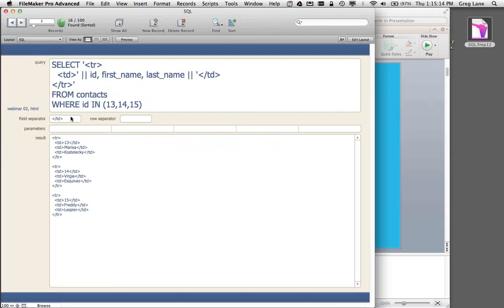Here's another example with a different kind of field separator. So instead of just using a comma, we're actually using some HTML tags here. So we're starting the result for each row with some static text, an opening TR tag and an opening TD tag. And those text constants are enclosed in single quotes. And then the double pipe character is a concatenation operator, kind of like the ampersand in FileMaker.